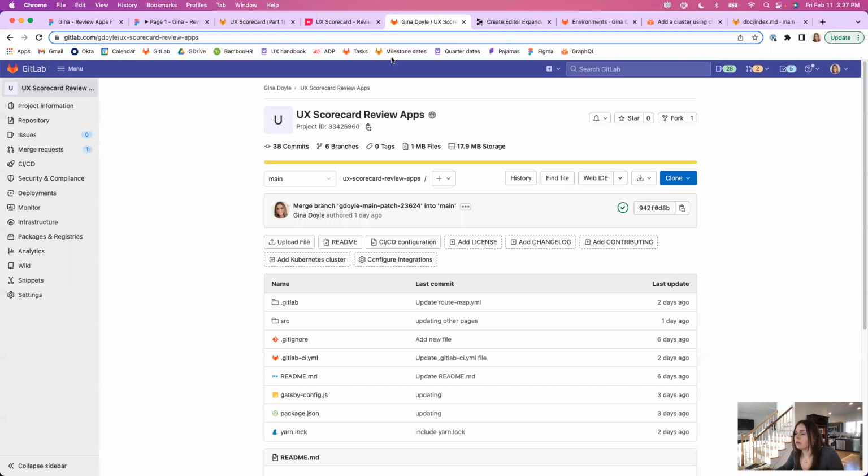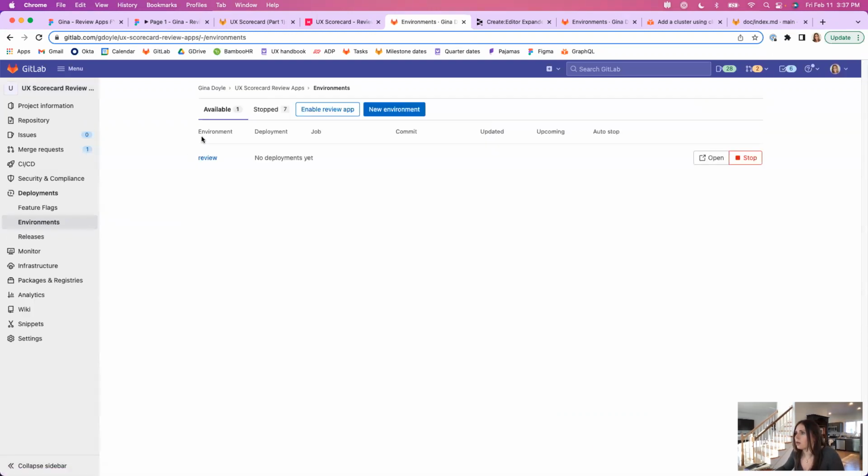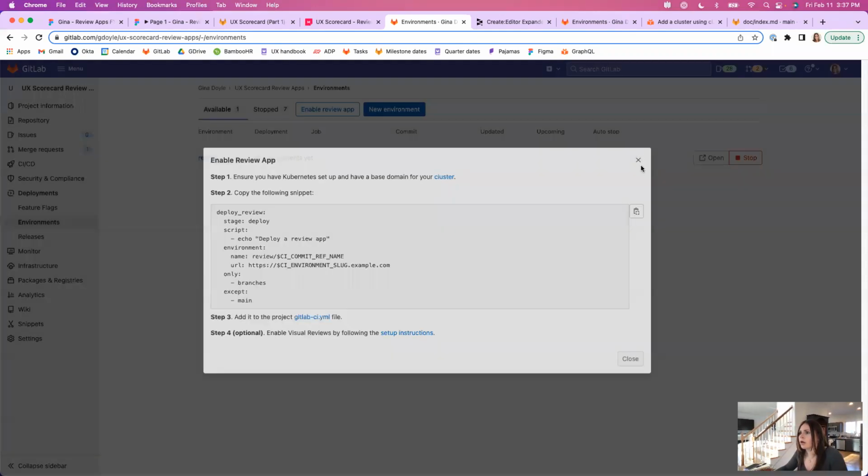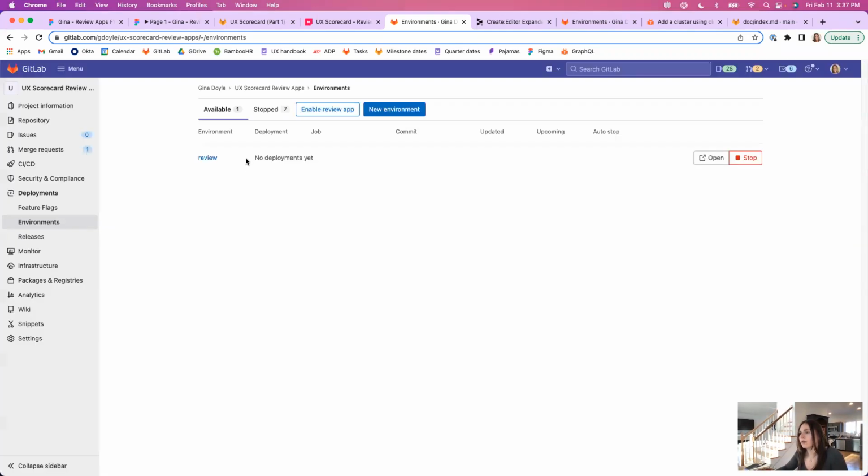I'm going to show you the project that I used. So when I was going through this, I was mainly looking at the environments page. It was nice that there was an enable review app here. And there's a couple bugs in this modal, but this actually kind of walked me through the experience pretty well.